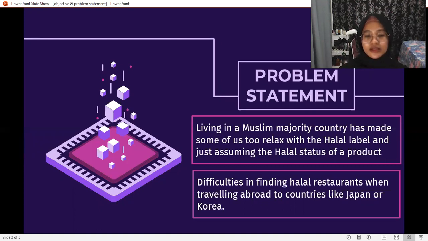And then the second one is difficulties in finding halal restaurants when traveling abroad to countries like Japan or Korea. It is quite challenging for Muslims when traveling to countries that are not Muslim majority. Unlike Malaysia, the Muslim community in Japan and Korea are minorities, so it can be quite hard for Muslims to find halal restaurants there.